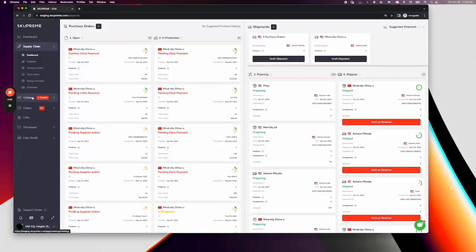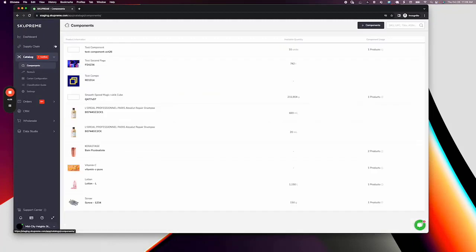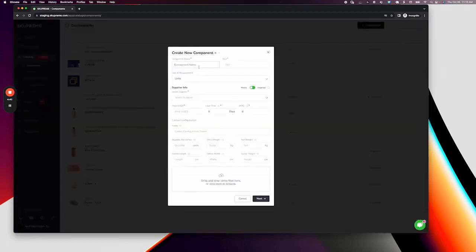So I'm going to do a brief overview of all the components features. The first thing you need to know is where the components feature is. It's under the catalog. It's a sub module under the catalog as components. This is where you see all the components that were created, as well as create new ones.